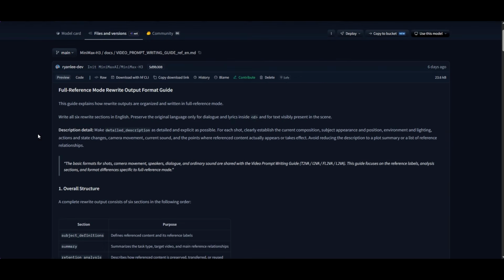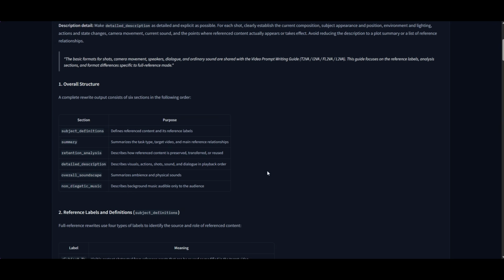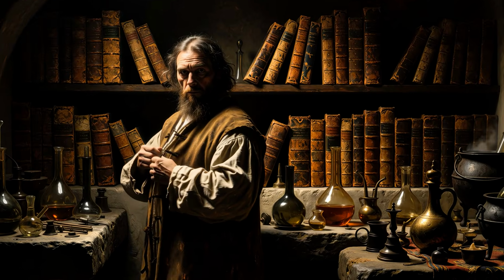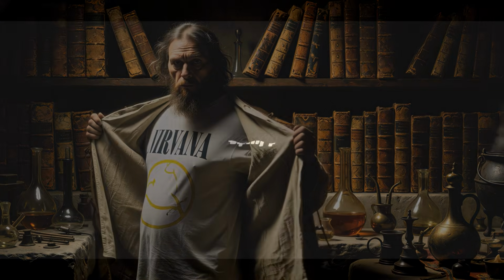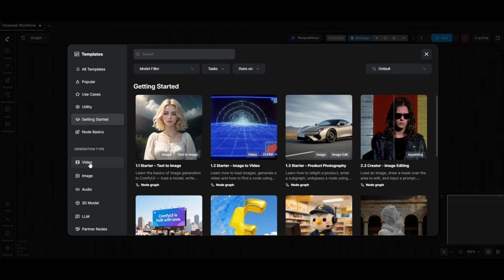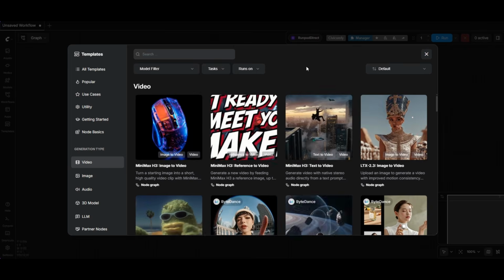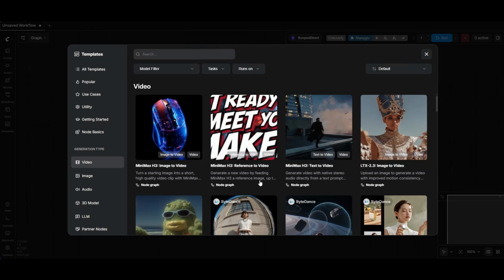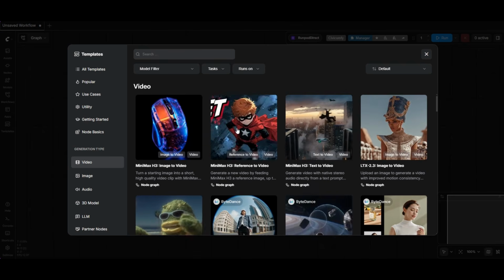I'll show you how to leverage Minimax's prompting guide to create stronger prompts, with no agents or complex workflows. Let's get started. Make sure ComfyUI is up to date with the latest templates. Select Video, and you'll see 3 Minimax H3 templates. Let's start with the Reference to Video template.